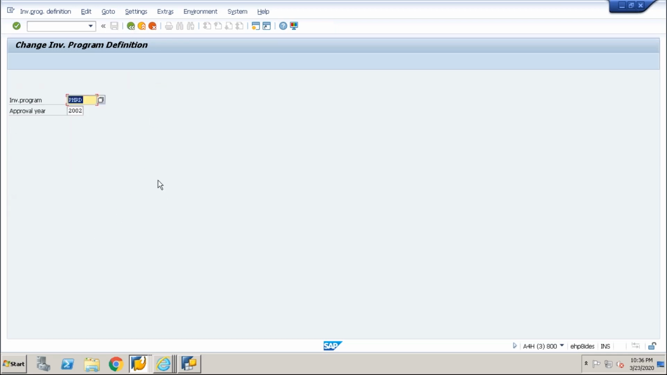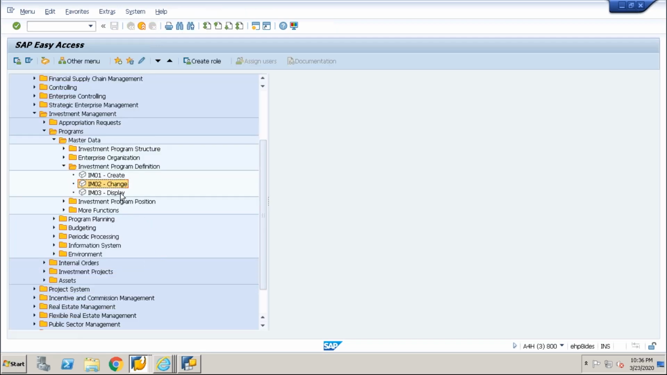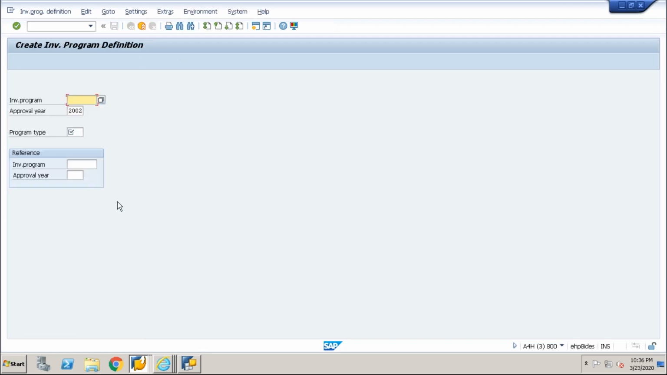One second. When we are creating any program definition, how do I need to create it? Let's say I'm saying real estate. Let's use the same example.